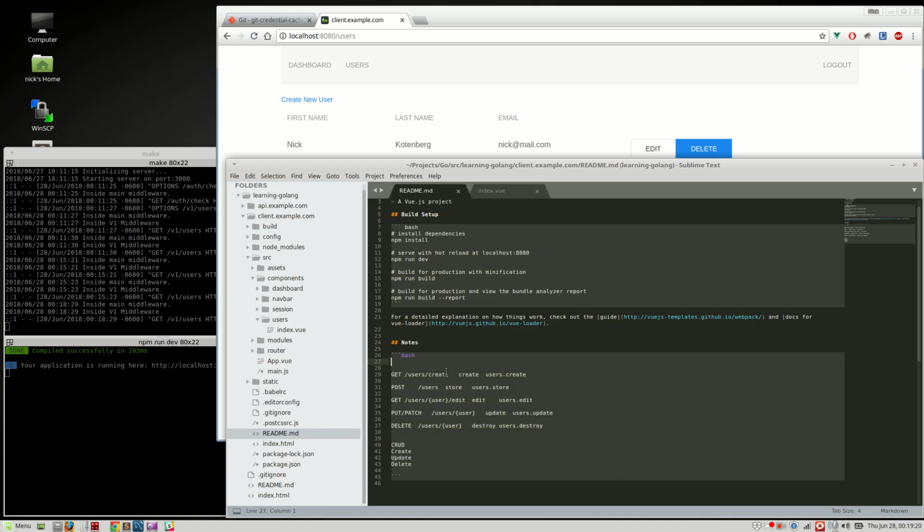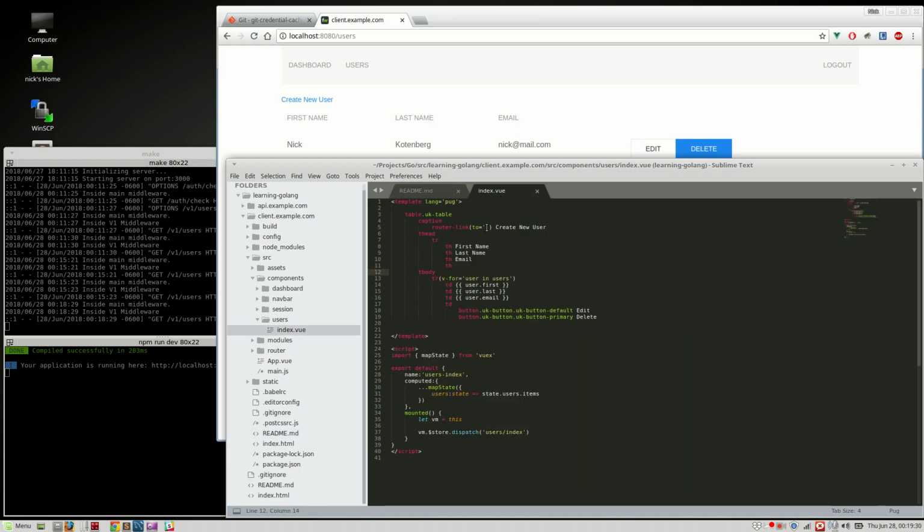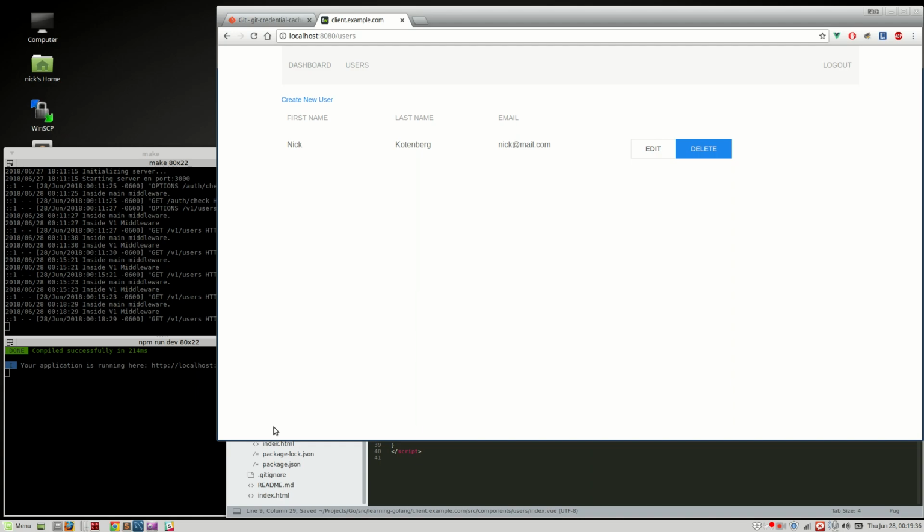Okay, so we need to do this route, users create, with users being the model and create being the action on that model, right? All right, so we're going to do users create. There we go. Now we have a link, and you can see down here that's correct.